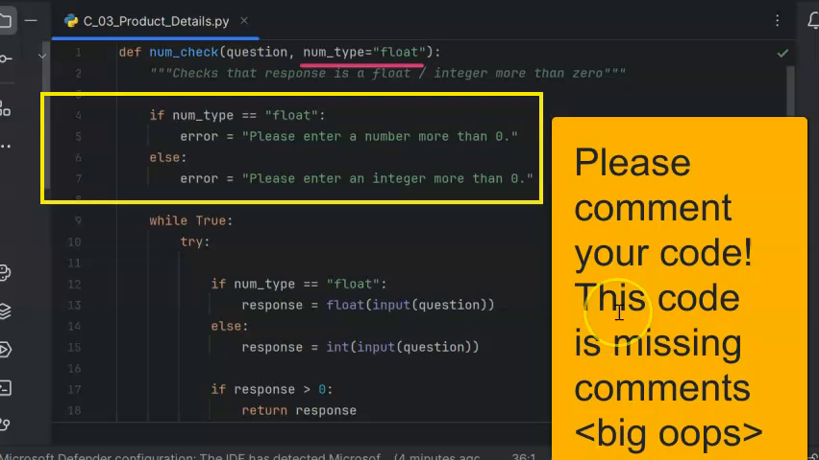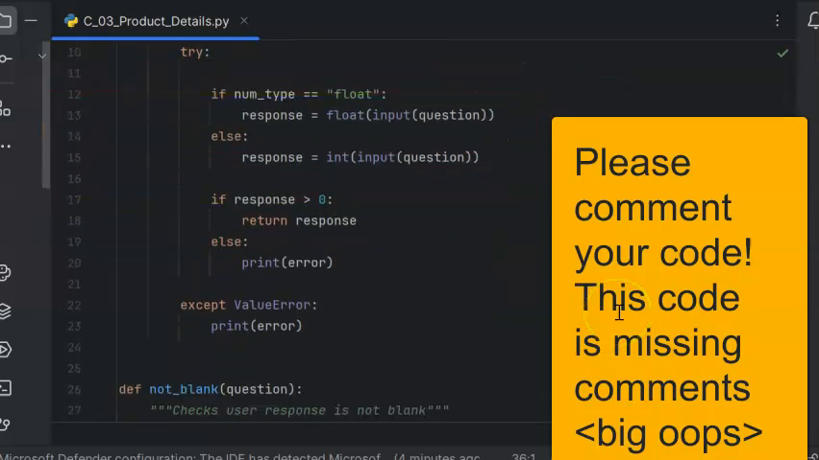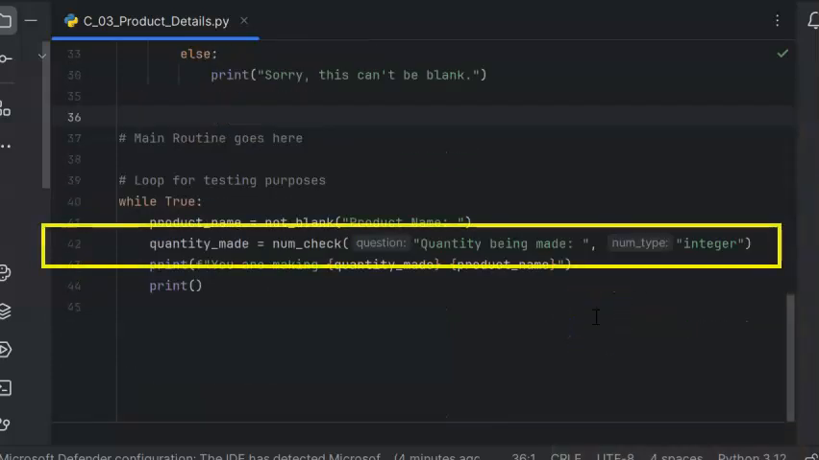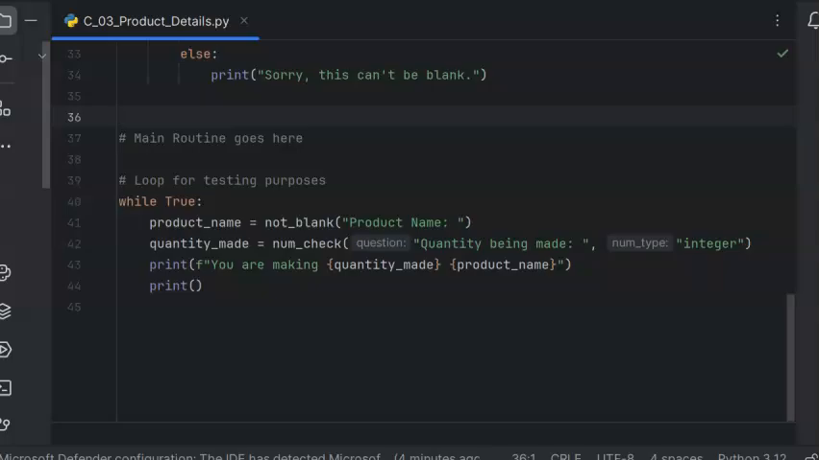We've got some custom error messages. We then ask the question and check that it's more than 0. And of course, output an error if the input was invalid. When I call my number checker function, if I've got an integer, I need to specify the number type. If it's just a float, I could just ask the question.